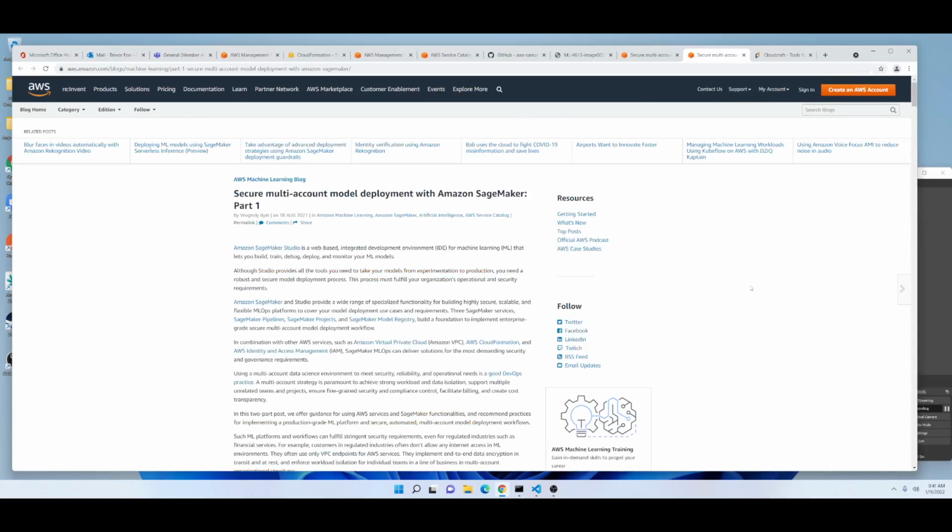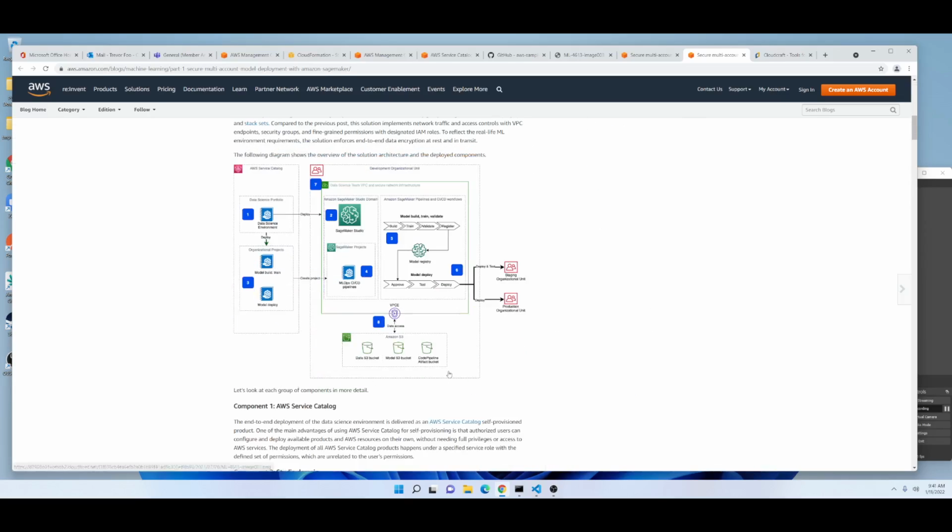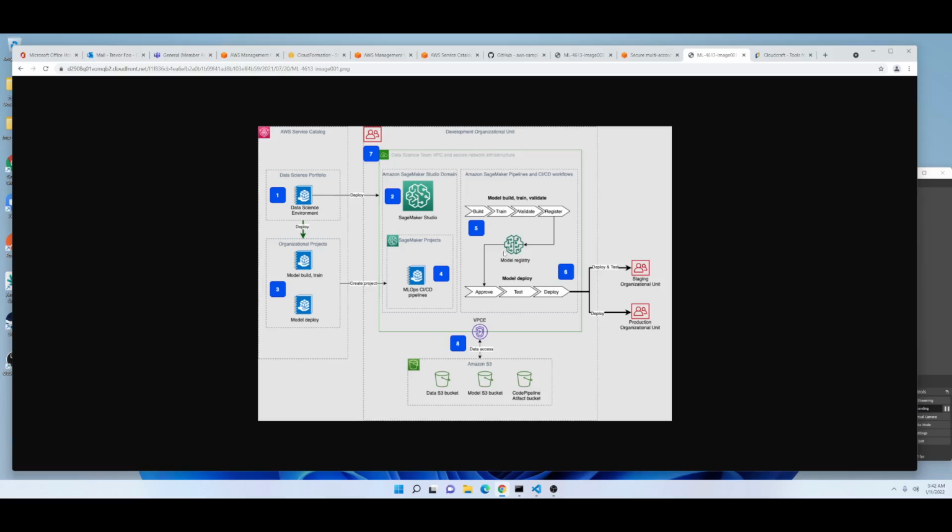Okay, so this is just a quick explanation on the secure multi-account model deployment with SageMaker. This is a blog post that was put together by someone at AWS. And in this session, I just want to discuss the high level idea around this solution. I'll talk through this diagram basically.